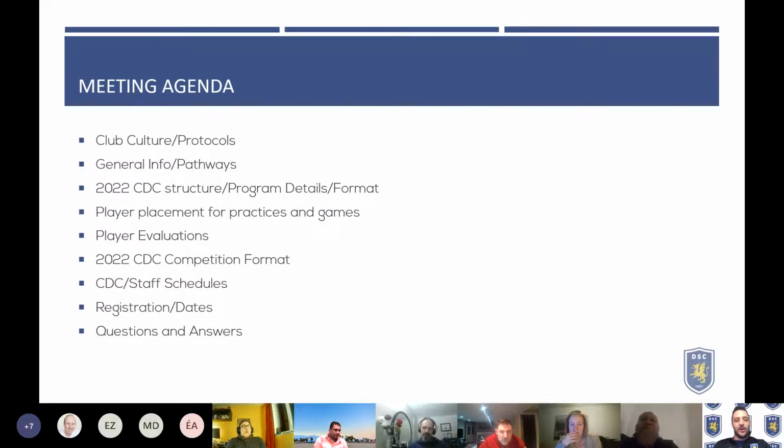We're going to look at the club culture protocols, general info, pathways, 2022 CDC structure, program details and format, player placement for practices and games. That's a new area this year. Player evaluations, also a new area. The CDC competition format with its changes this year, another new area.